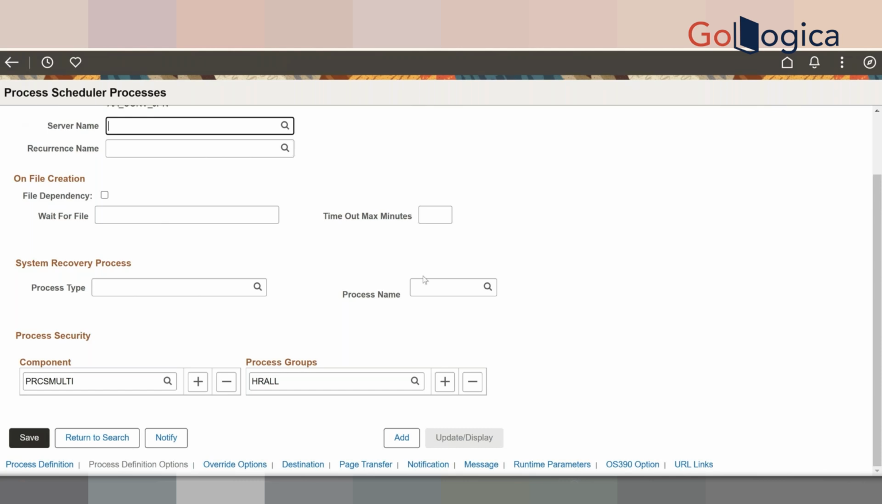Then process groups decide the security of this process. Say, only the users who belong to the HR all process group would be able to see this process. Even if they have access to the page, it does not mean that they can run this process. They should be part of the HR all process group.